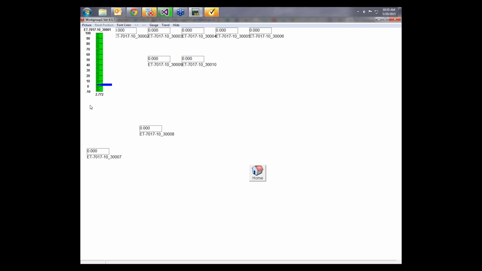I increase my voltage from 0 to 5. There we go. Okay, here it is. So I already added -5 to 5 volt, and now I'm applying 5 volt to my input.